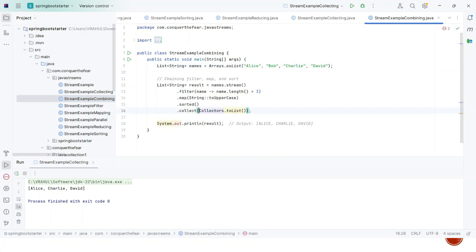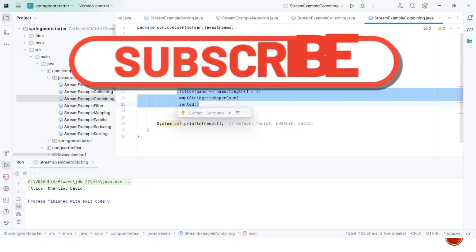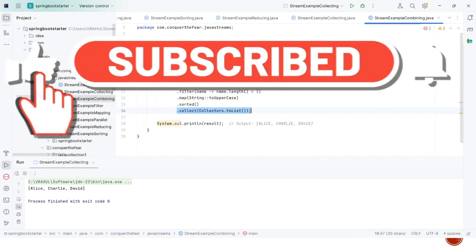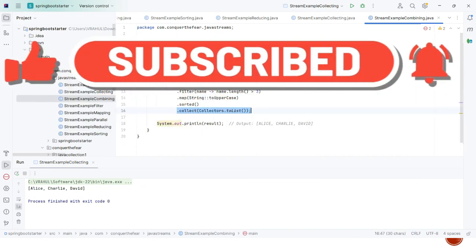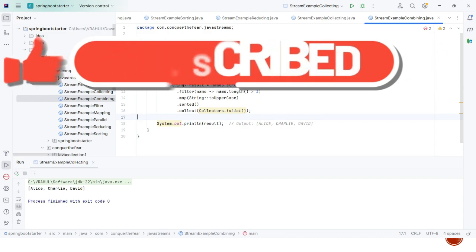Now as we already spoke about it, if you see here, the filter is being applied here. I'm going to perform the map operation, then I'm performing the sorting, and then ultimately I'm going to collect into the list. So there are different chains of operations I'm trying to perform. These are all intermediate operations, and finally I'm trying to perform the terminal operation over here. So this is called chaining operations.